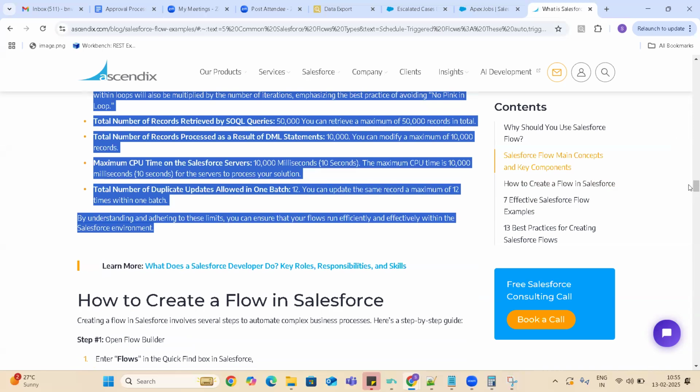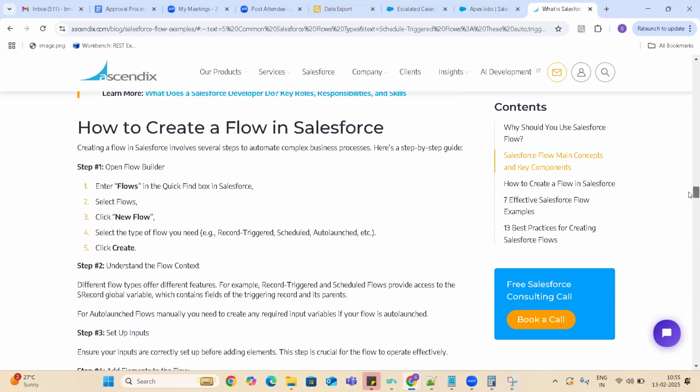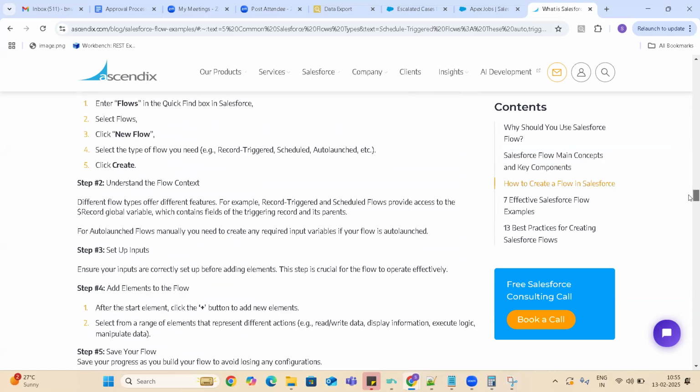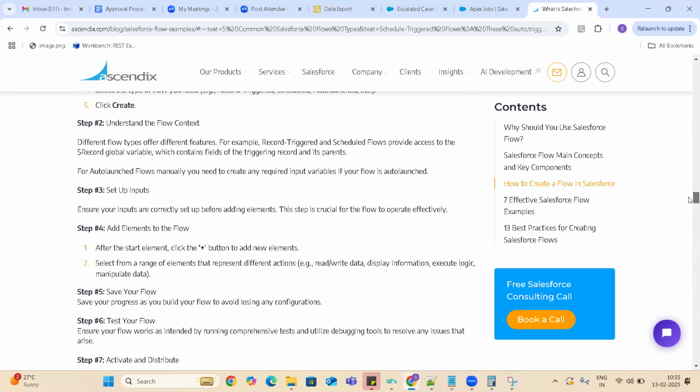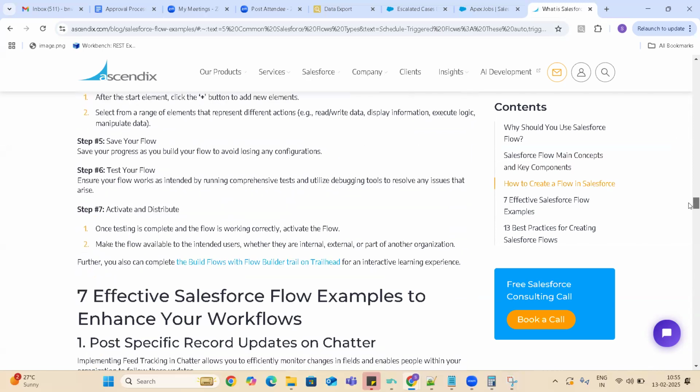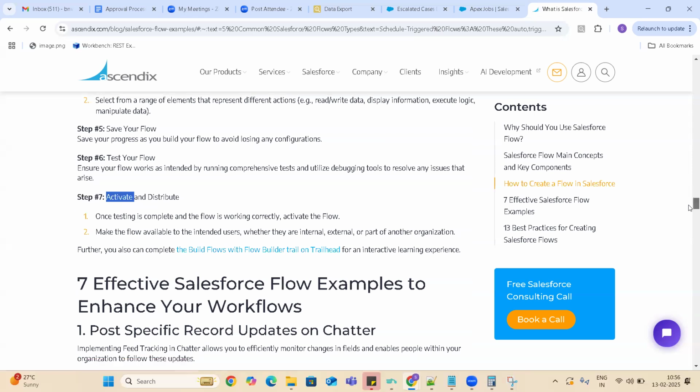So, how to create a flow in Salesforce? It's the same thing that we discussed, guys. Flows, new flow, create. And we just need to add the elements, save the flow, and activate and distribute. I mean, we use activate. If you want to share this flow with someone, then we will use distribute, but most of the times we will not use that, guys.